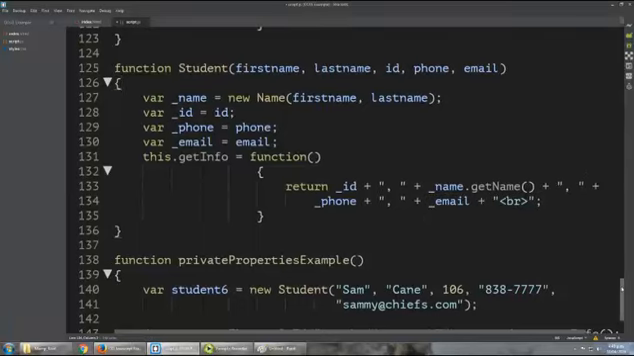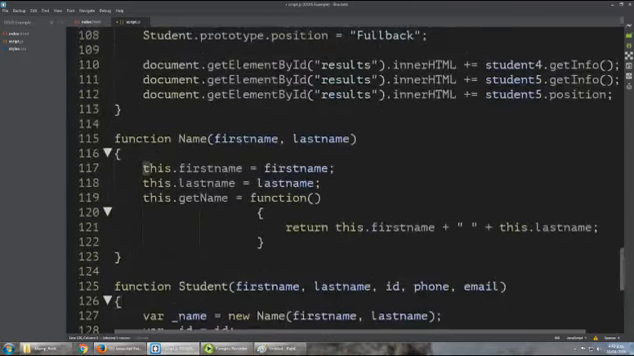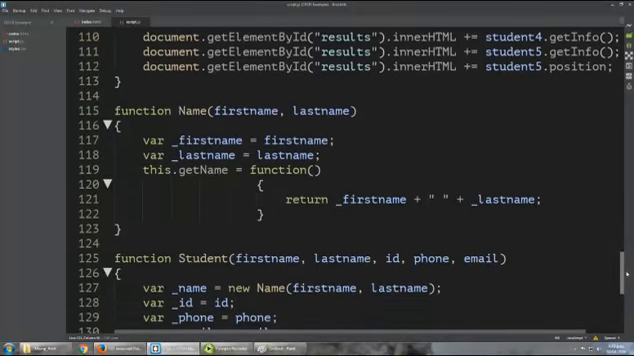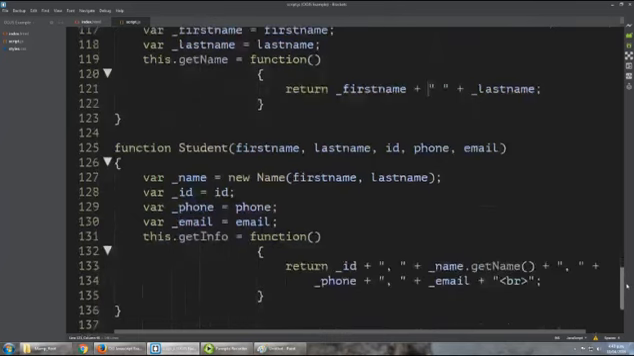And even in your Name constructor function, we should make these private. So var _firstName, var _lastName. getName we leave as public, and then over here we just go _firstName plus _lastName. So those are all private, right? We can only get access to the information by using the public functions, which is what we want, because it means it's the safest way of storing the information inside your object that you create from your constructor function.